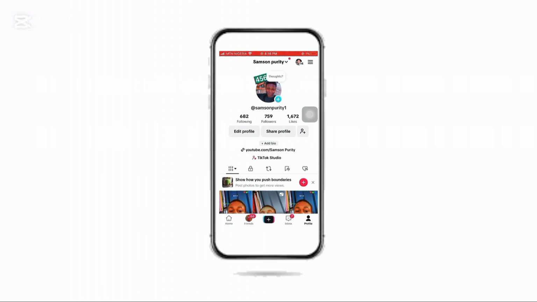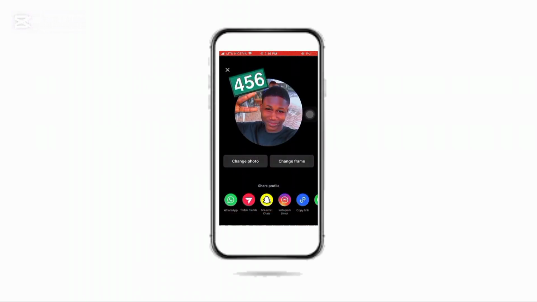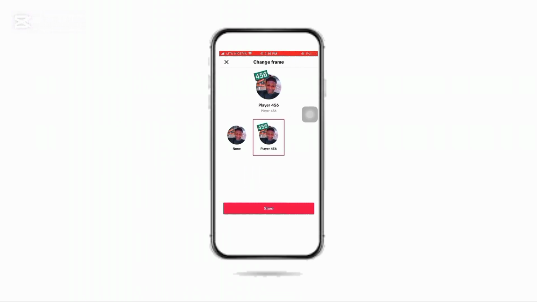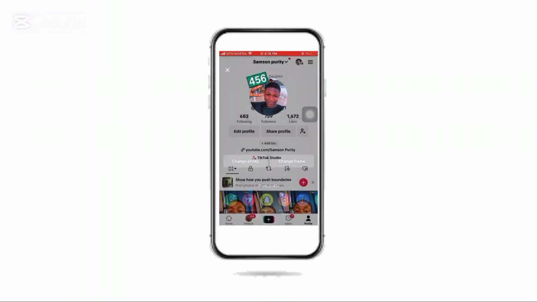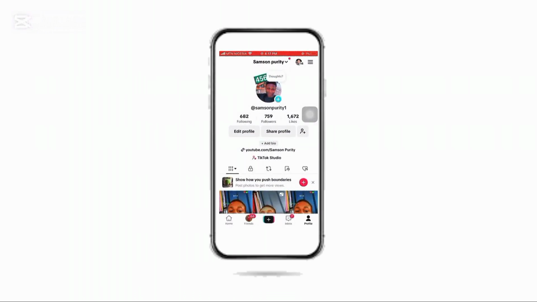Once you click on your profile picture, you can see change photo and change frame. Sorry. What you need to do here is to click on change frame, and once you have done that, you can see none and player 456. All you need to do here is to click on none and you will see the profile. The 456 frame will no longer be on your profile.